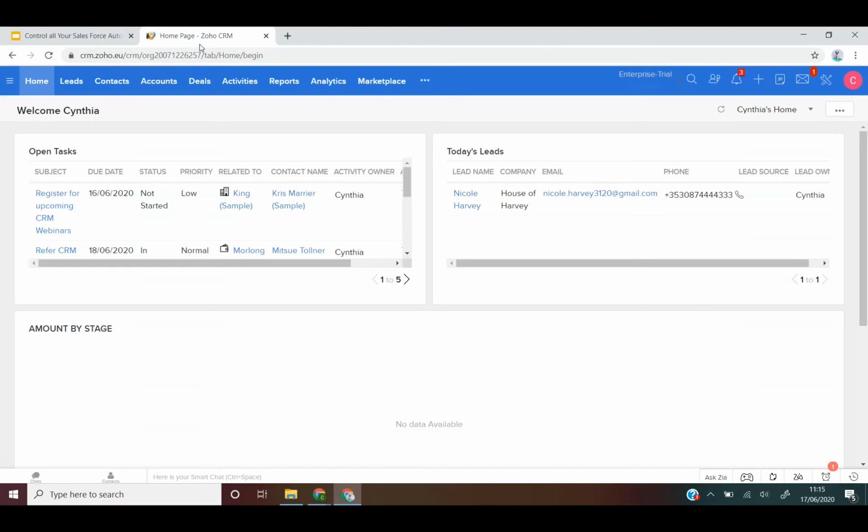So bear with me. This is the home screen of Zoho CRM. This is my demo account, so this is my demo home screen. We're going to quickly go through some of the options that we have here. You have three horizontal dots here, so you can have tab groups: all tabs, new tab group, or manage tab groups. So you're showing all tabs, new tab groups, or manage tab groups. So we have home, leads, contacts, accounts, deals, activities, reports, analytics, marketplace, and there's more.